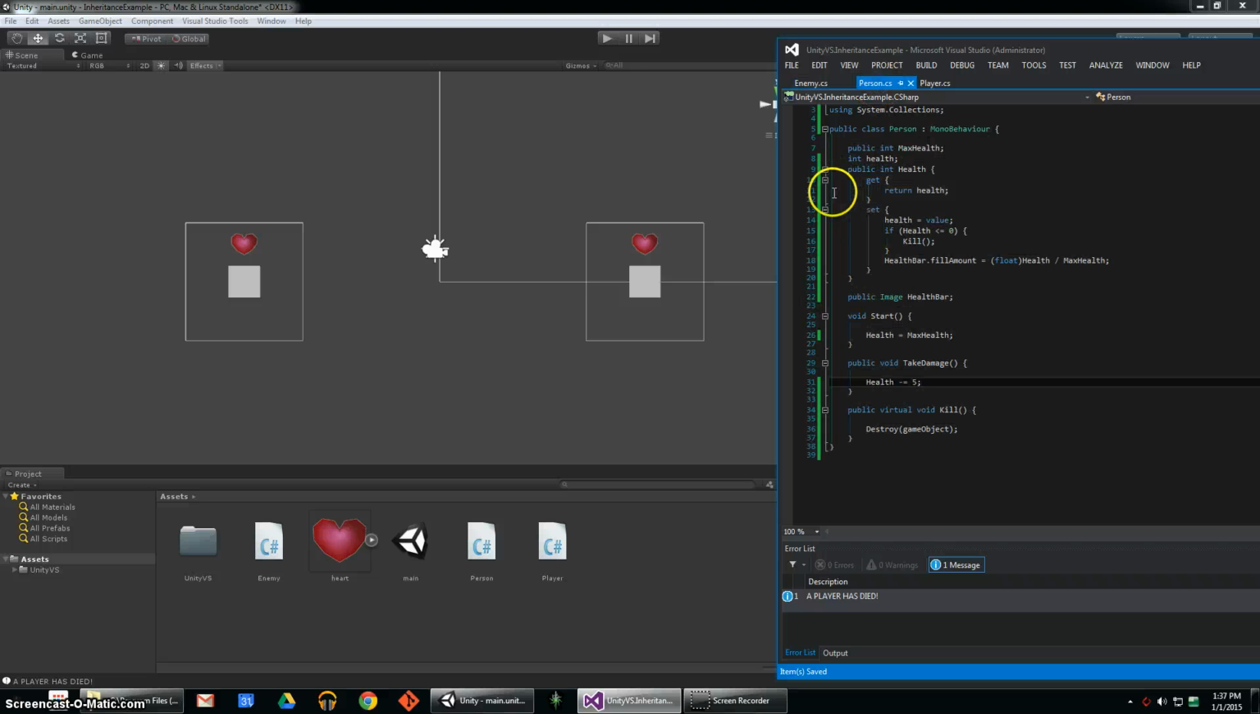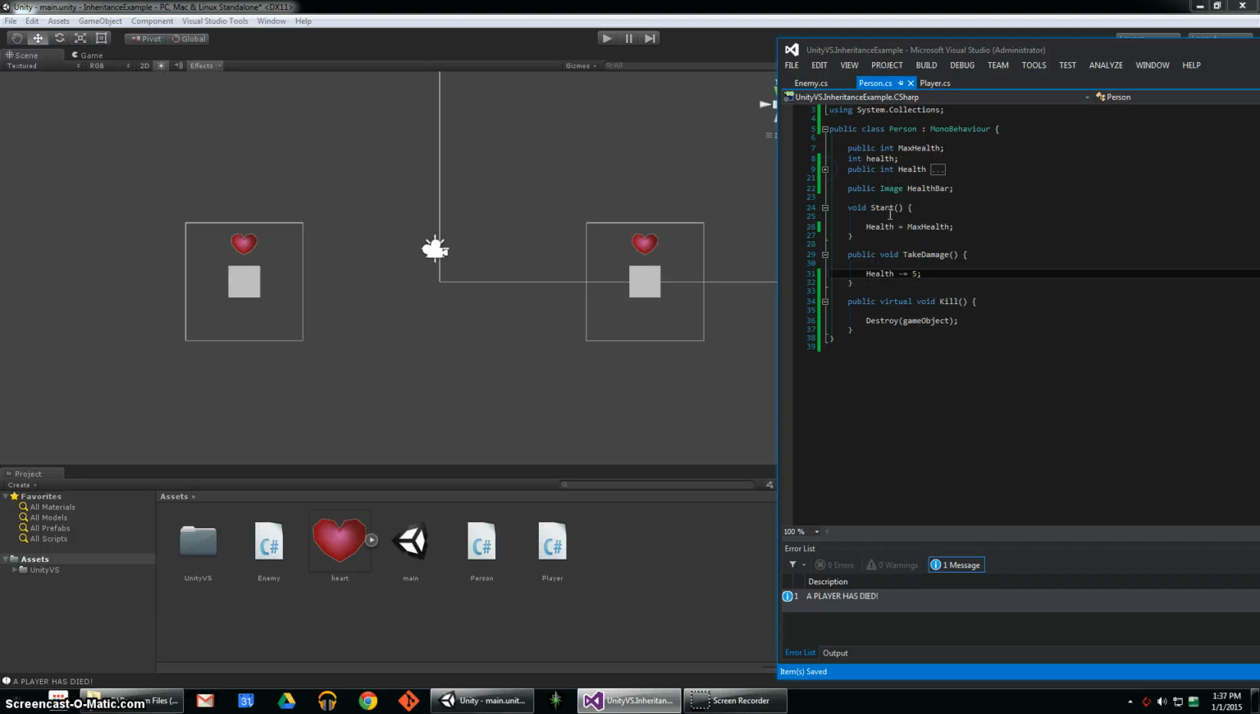And if you minimize this, you can see that there's really nothing going on here. It's just set the health at the beginning. If you push the button, they take damage, and if their health is less than 0, they're going to die.